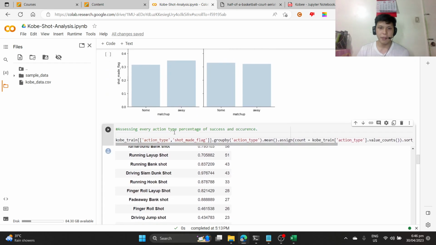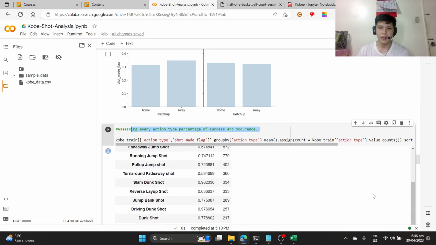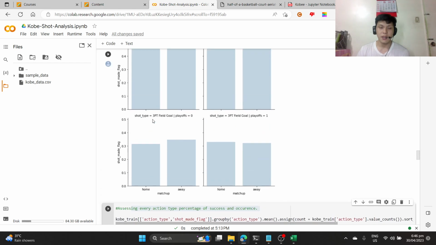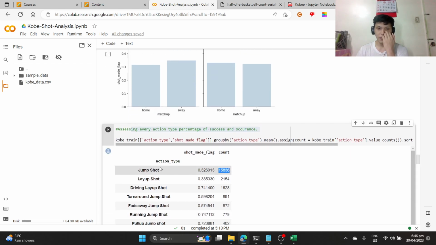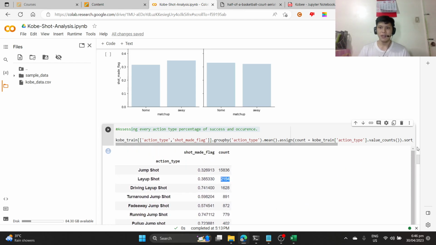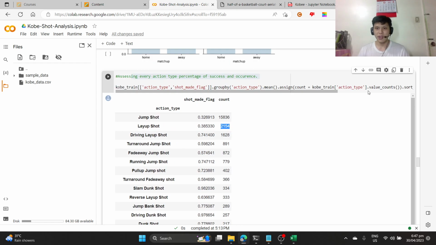Assessing every action type's percentage of success and occurrence. In getting that, we can see that Kobe's most attempted shot is a normal jump shot, of which he attempted 15,000 out of his 25,000 shots. So we can see that the jump shot made up most of his attempts significantly, even compared to his second and the others. That's pretty amazing that as a basketball player you can learn from just analyzing Kobe's data.